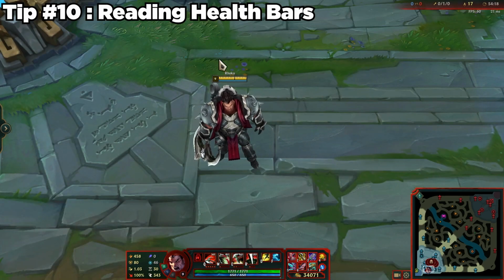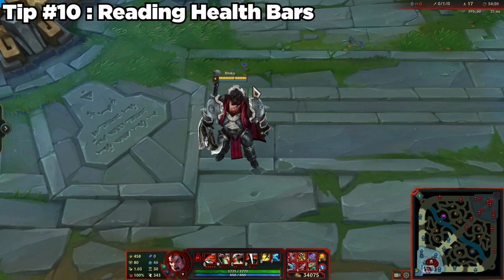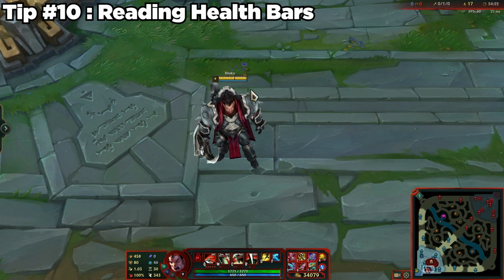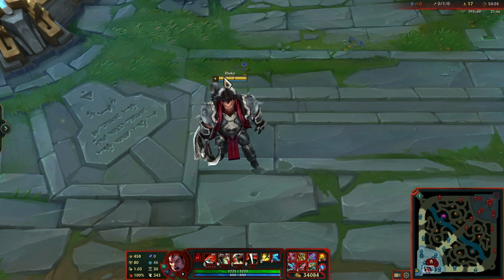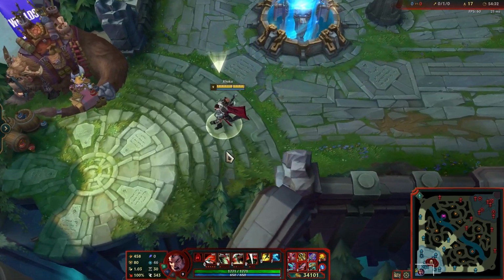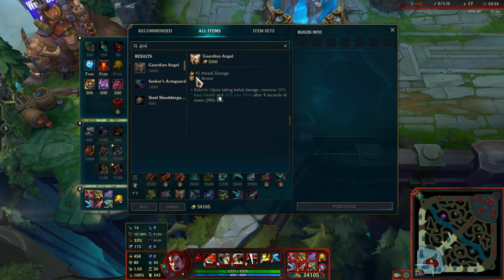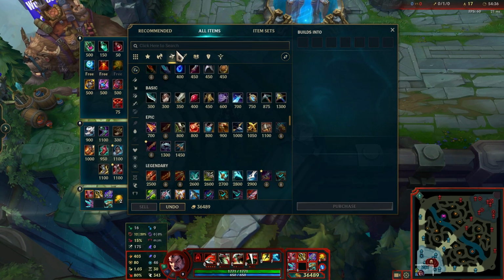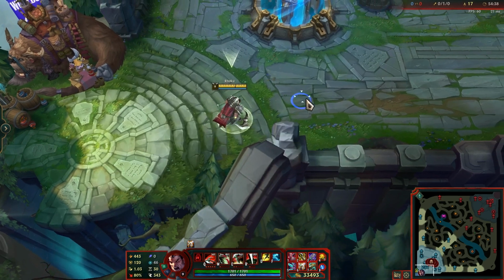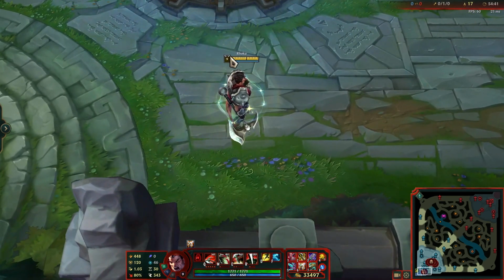The health bar can just be a simple way of measuring your health and your mana, but if you learn to read it, you can get a lot of information about champions just by looking above them. For example, if you buy Guardian Angel, you will get these angel wings above the level icon, and this basically means that if you die, you will revive. This is the same case with abilities like Zac passive, and Eve passive, and etc.